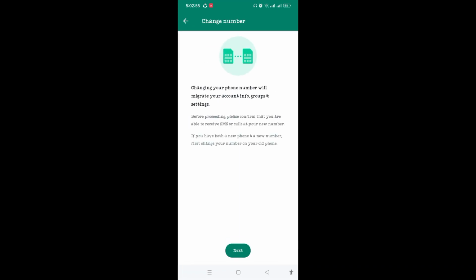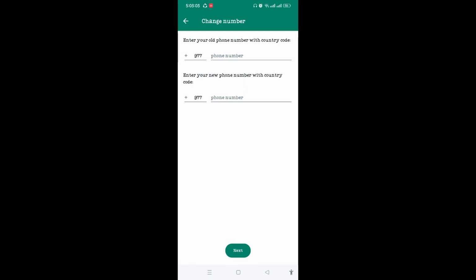Here you need to tap on the next so that changing your phone number will migrate your account info, groups and settings. Tap on the next and here on the top you need to enter your old number with your country code, and on the next option you need to enter your new number with the country code.